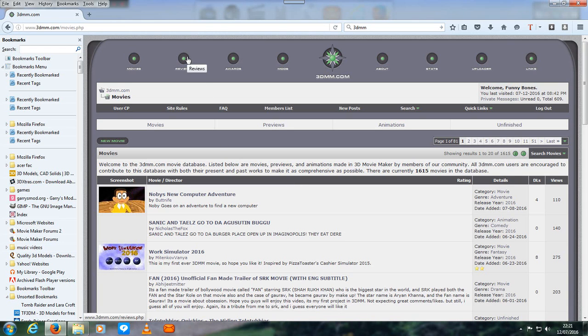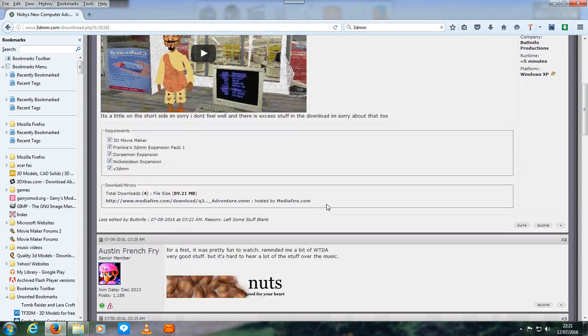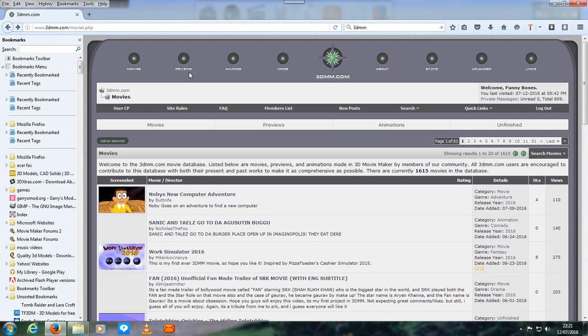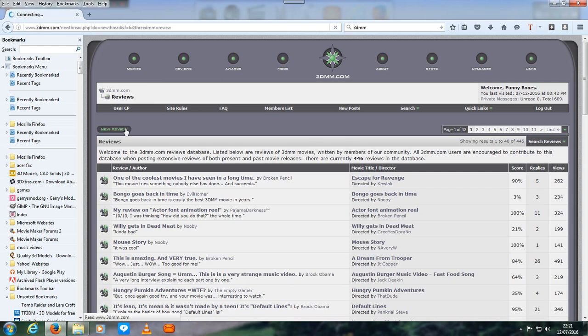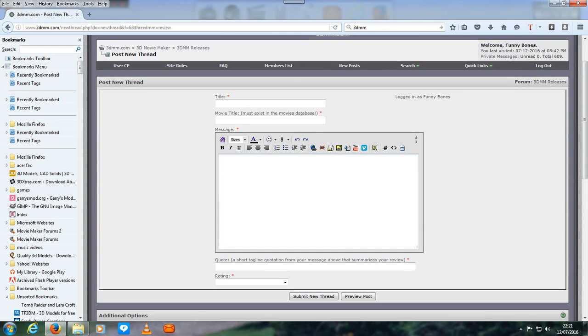The reviews is where you leave reviews. Now, if you've heard of Rotten Tomatoes, it's a movie review site. That's where you leave your own movie reviews, where you give your expert opinion on films, such as what did you think of the movie, or how good was it? You create a new review by clicking this button, and you see what it's all about. It gives you what you want to do.